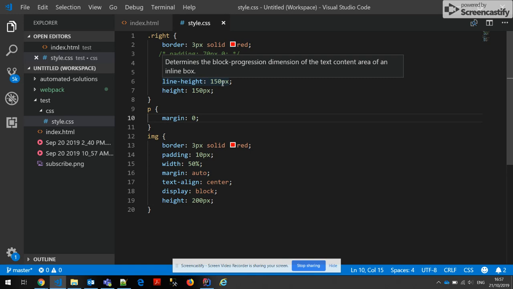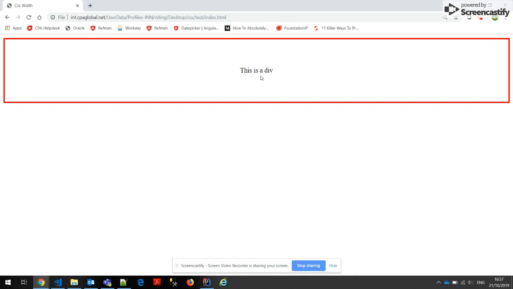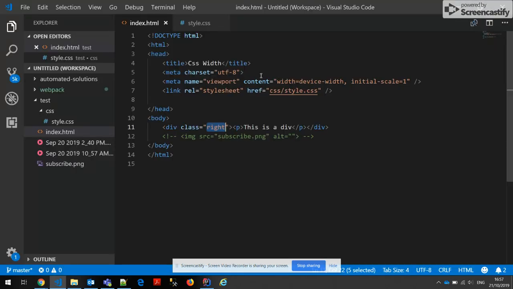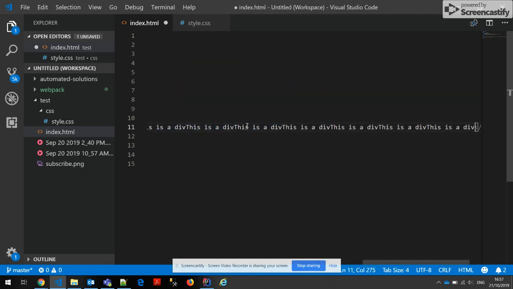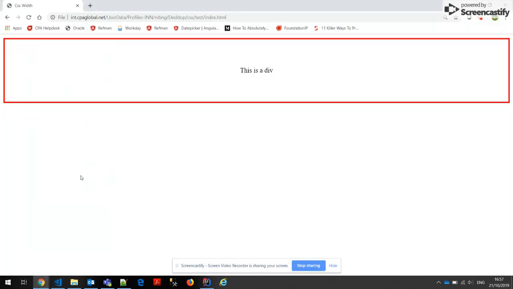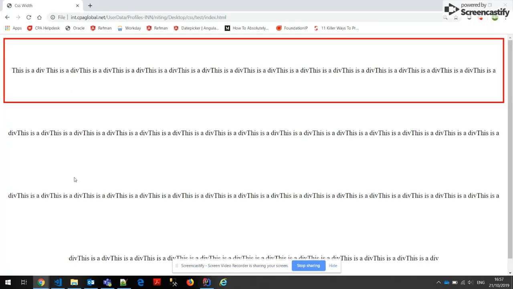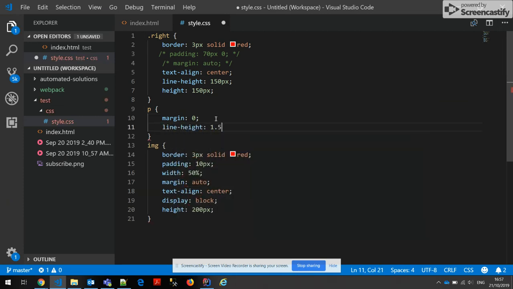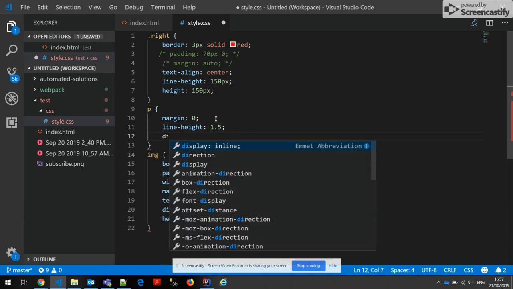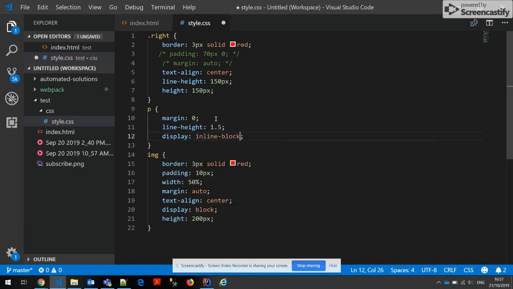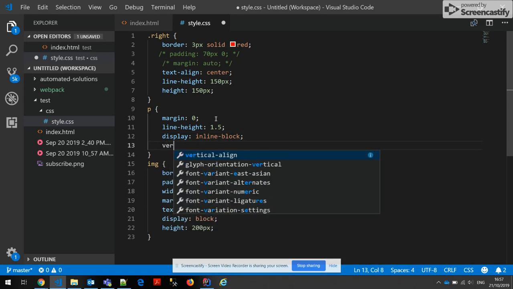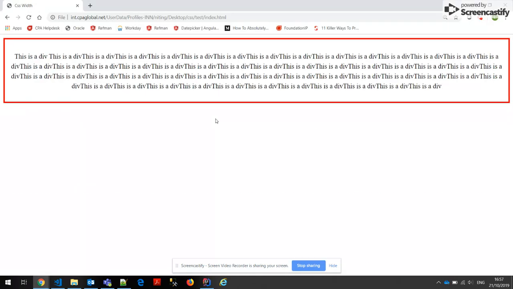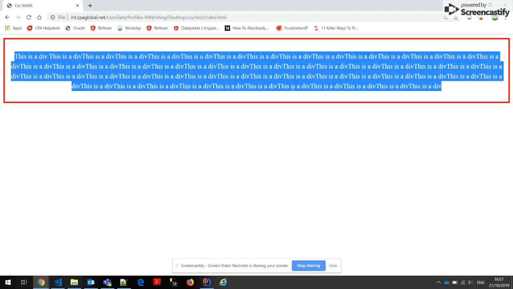Okay, this is a single line text, that is fine. If a text has multiple lines, then add the following lines. Let's suppose you have multiple lines of text. Just save and then refresh. Now it's not coming in the center. For that, you can add a line height of 1.5, display inline-block, and vertical align middle. Just save and then refresh. Now it will come in the center.